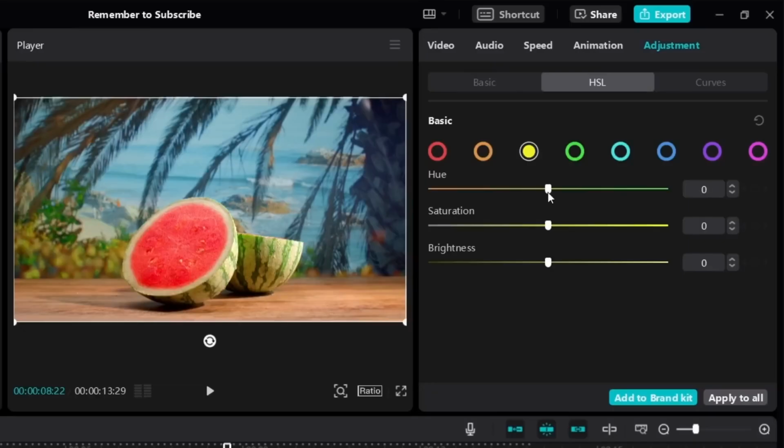And if I slide it to the right like this, oh, you can see that the watermelon looks really good. That's because we are adjusting the yellow to be more green to the right like this. So this definitely looks a lot better than what it looked like previously. So I'm going to do this. I'm going to increase the hue like this to make all the yellow colors in the video green. And I'm going to increase the saturation to make it look a little bit more vibrant like this.